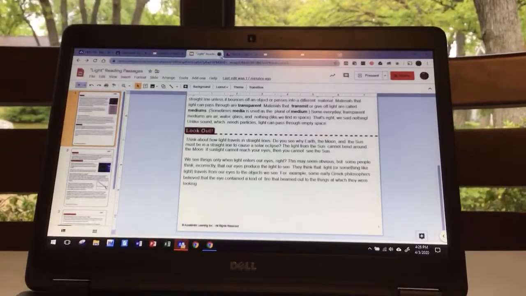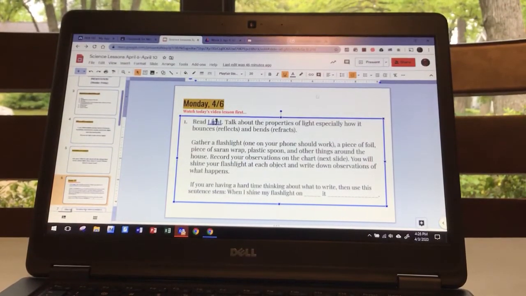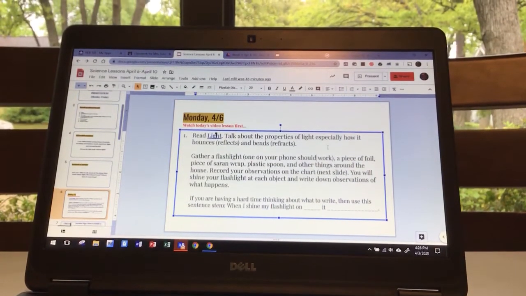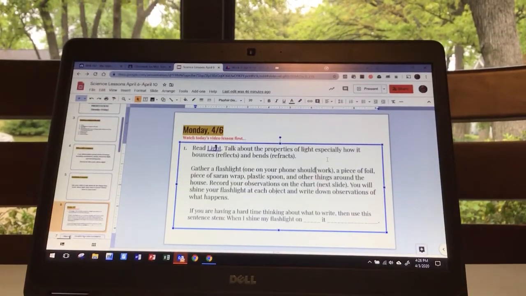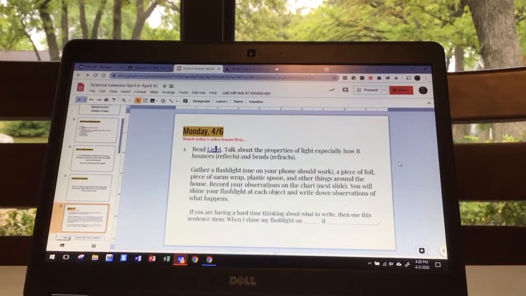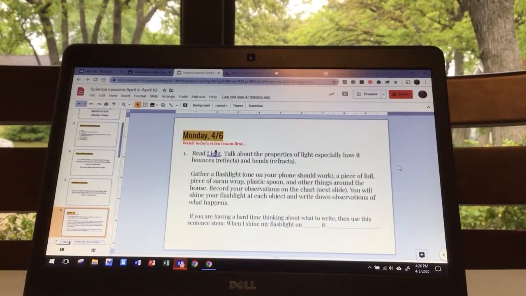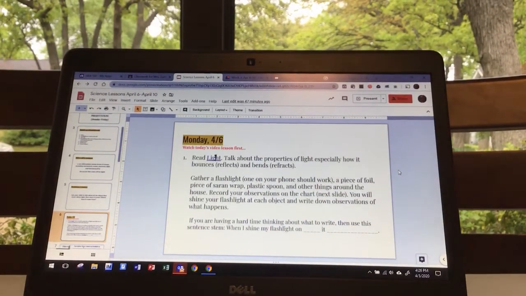Okay, after you've done that, then it says you're going to gather a flashlight. The one on your phone will work. A piece of foil, saran wrap, plastic spoon, and other things around the house that you can use in order to observe light. Record your observations on the chart on the next slide. You will shine your flashlight at each object and write down the observations of what happens.